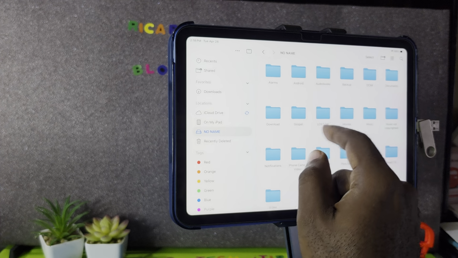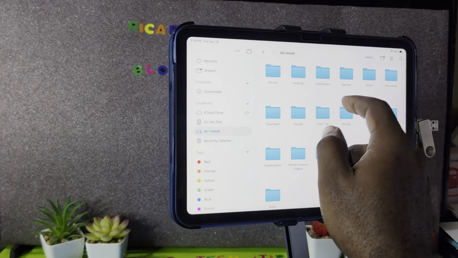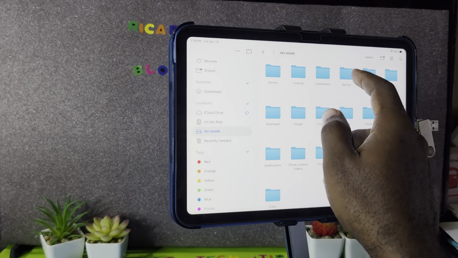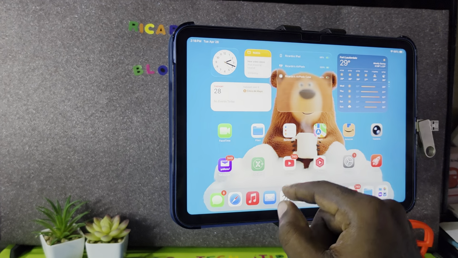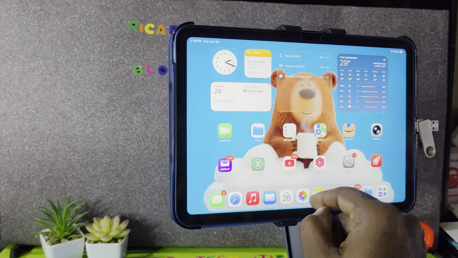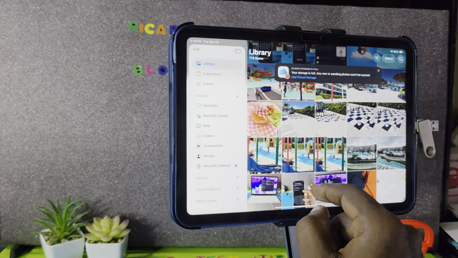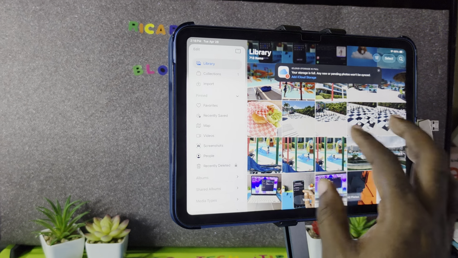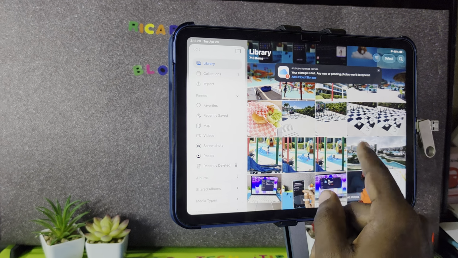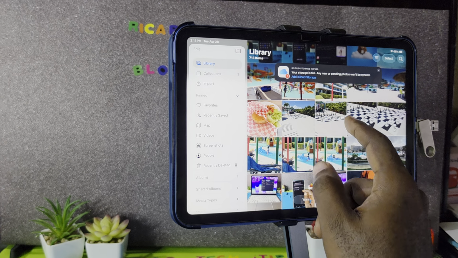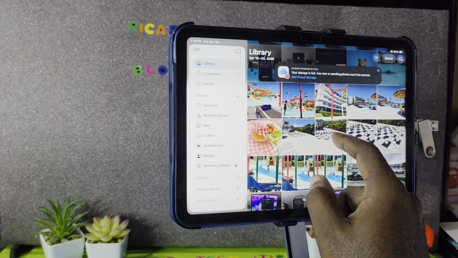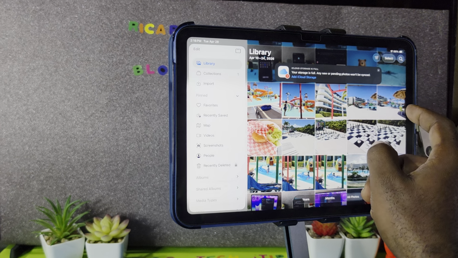So if I go to no name here, and I have a file here, I can place it anywhere on this drive. I'm going to have backup. I did this already, so I have backup. And if I come here, for example, and go back to photos, all I'll need to do is to back up all of my photos, all of my videos. So let's say, for example, if I wanted to back up something here, I'm going to try to find a random file. I'm going to use this photo here.